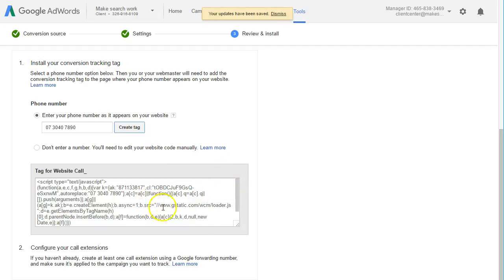So this will give you a bit of JavaScript that will only work wherever it sees the number in that format. So it's important to make sure your phone numbers are consistent on your web page, or this won't work properly.